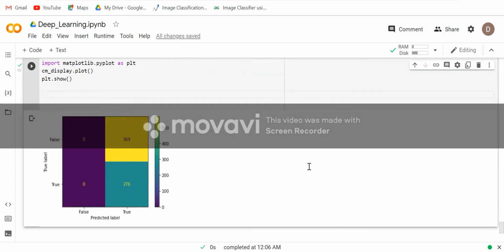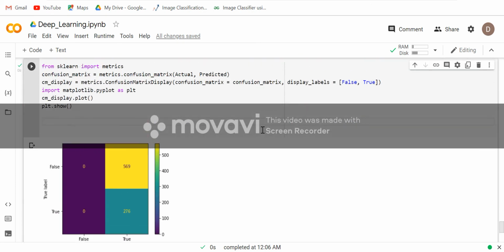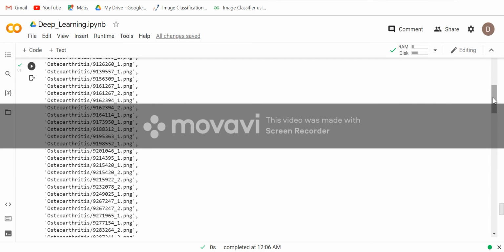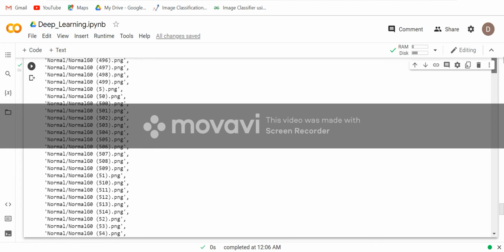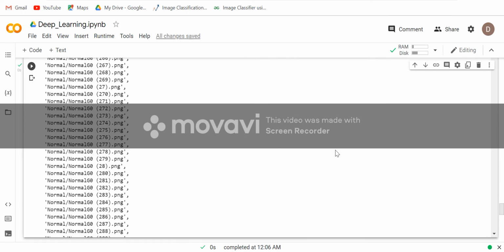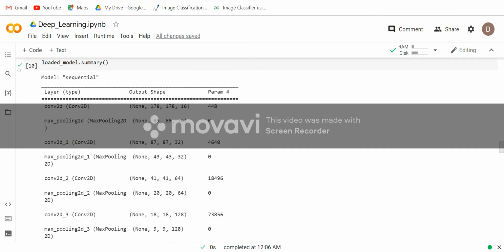I was trying with different parameters, like using different loss functions, categorical instead of binary. So I tried with different things, and this was what I got.